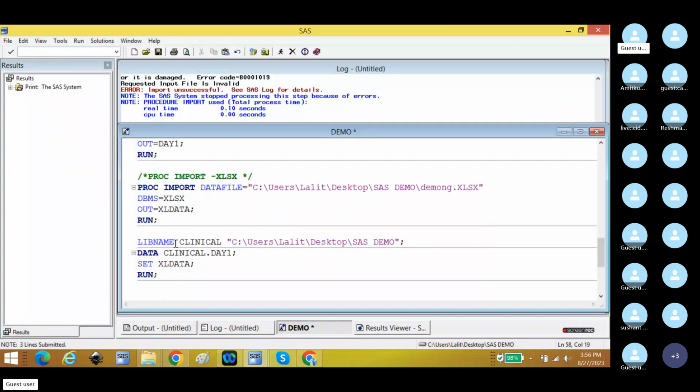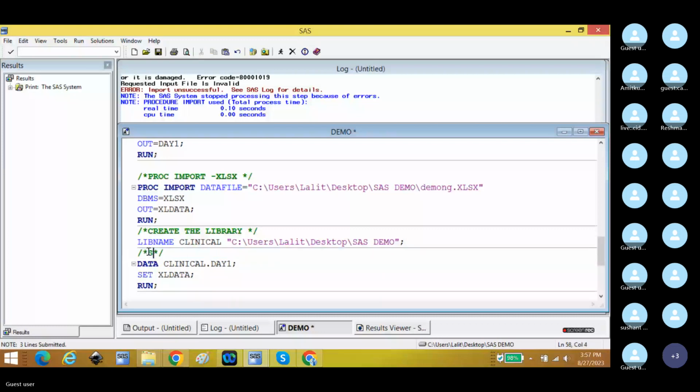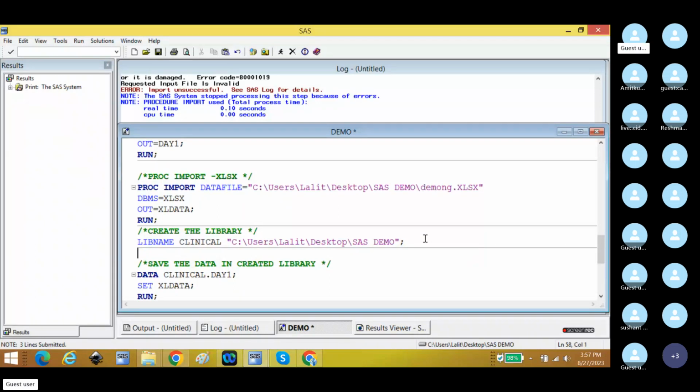So if you want to save your data in a permanent library, what do you have to do? First of all, you have to create the library. Post that, save the data. Created library, right? Is it clear? Yes, yes, ma'am.